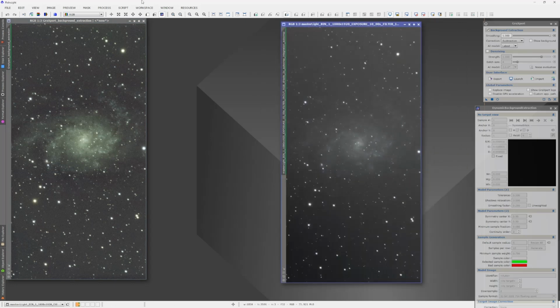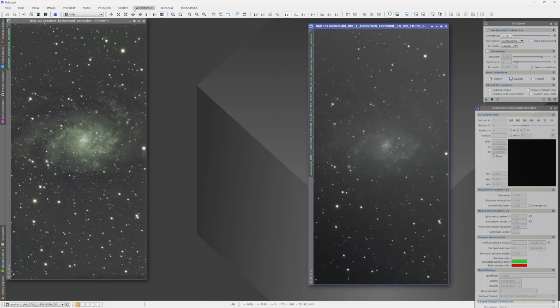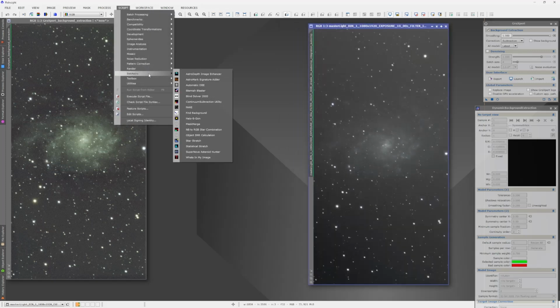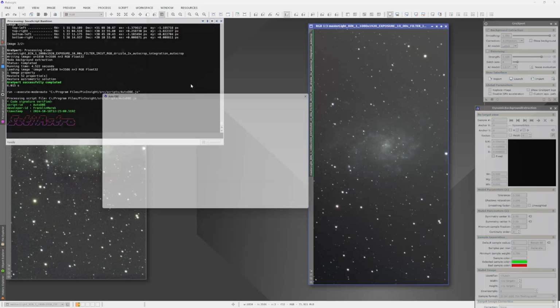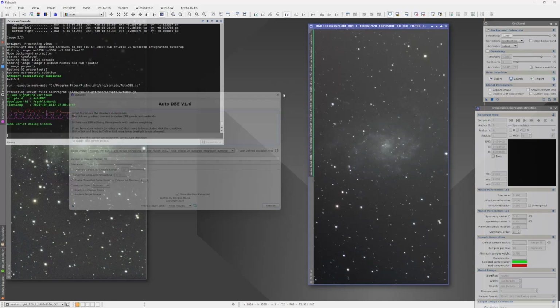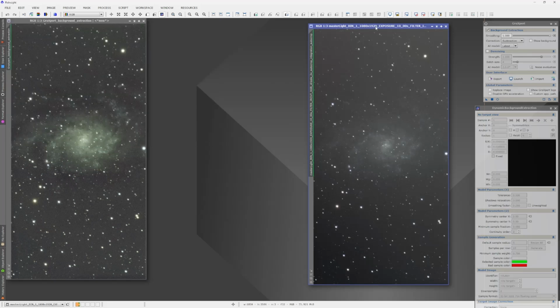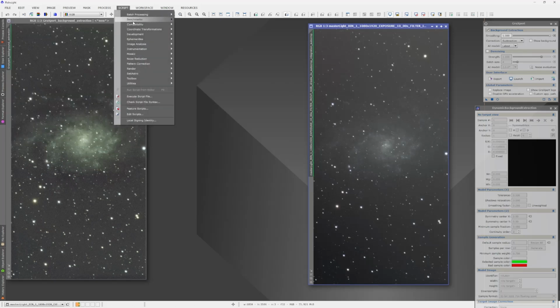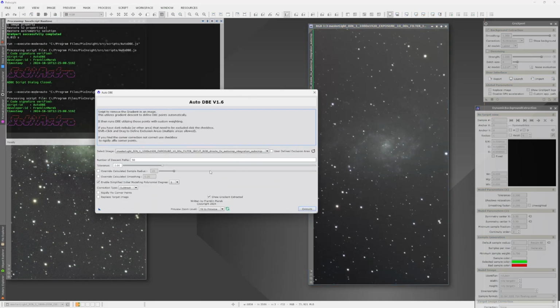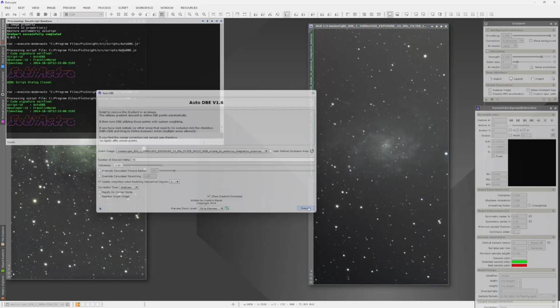So the second one I'm going to do, and I always do this when I do my background extraction because they all do something a little bit different. The other one I'm going to do is from SETI Astro, Automatic DBE. And this one also is super easy. Let me make sure I have the right one selected. So my original one, Automatic DBE, and I don't change any of this stuff. I just hit execute.